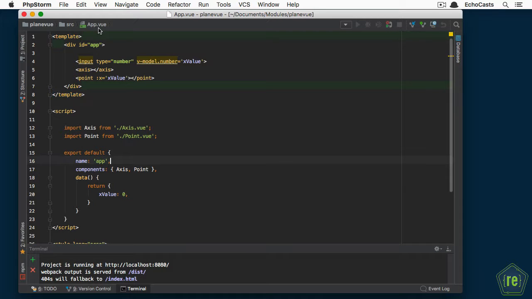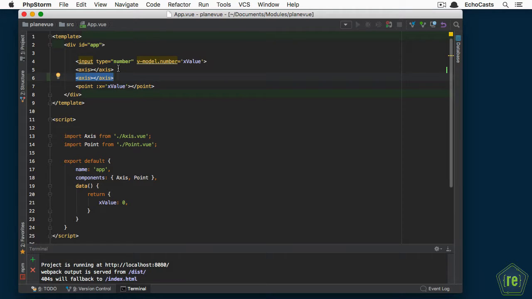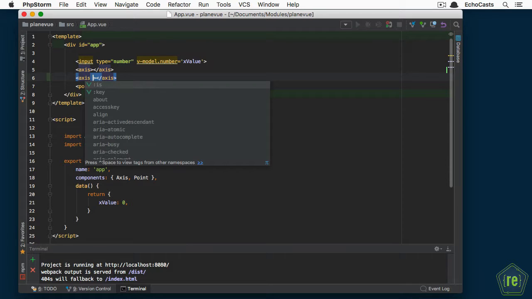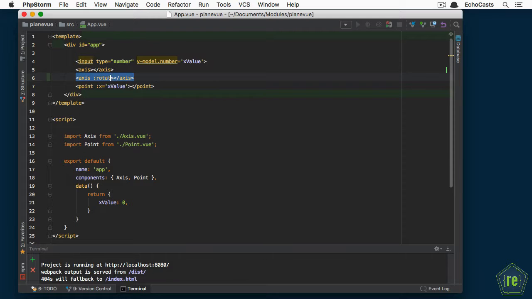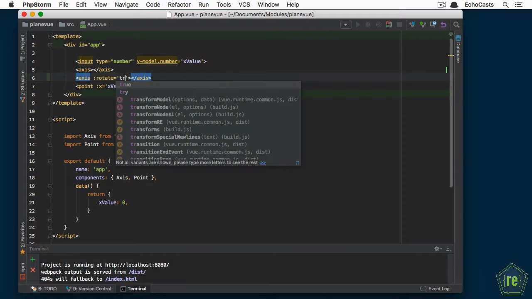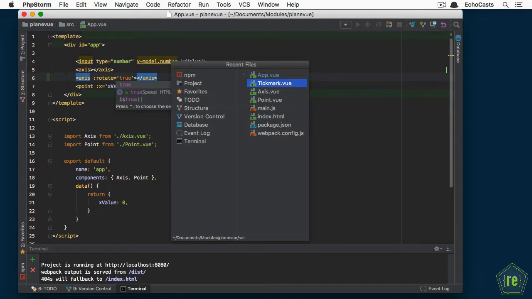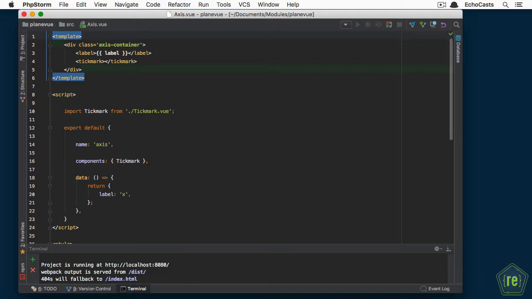If we go to our main app file, here's where we are inserting the x-axis. So let's go ahead and just duplicate that line, and we'll add some code in here to make it distinct from the x-axis. The way we're going to do that is add a prop here for our axis, and since we want our y-axis to be rotated 90 degrees from the x-axis, we're going to say rotate equals true. If we then go back into our axis component, we can add that prop in right here.